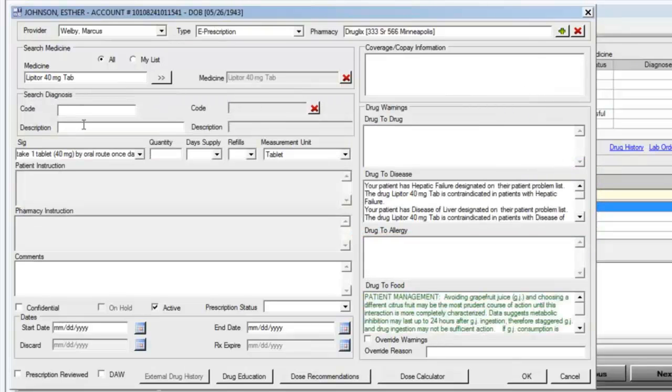When I select Lipitor 40 milligrams, it immediately tells me that there are drug to disease warnings for this patient. And here I can see that the patient has hepatic failure designated on their patient problem list, and also the patient has disease of the liver. So this medication has triggered a drug to disease warning against diseases that are documented as current and active diseases on this patient's problem list.